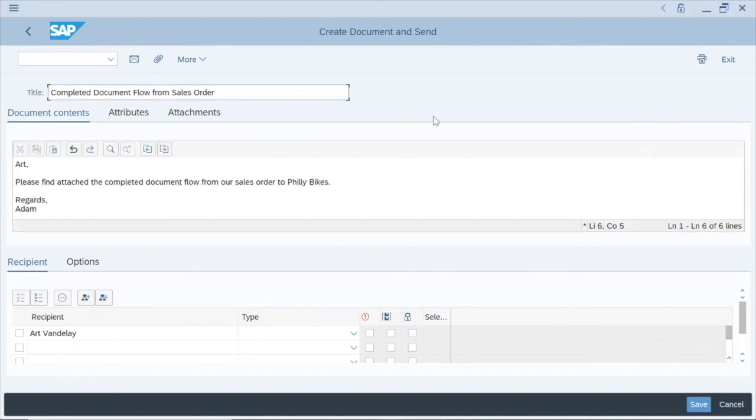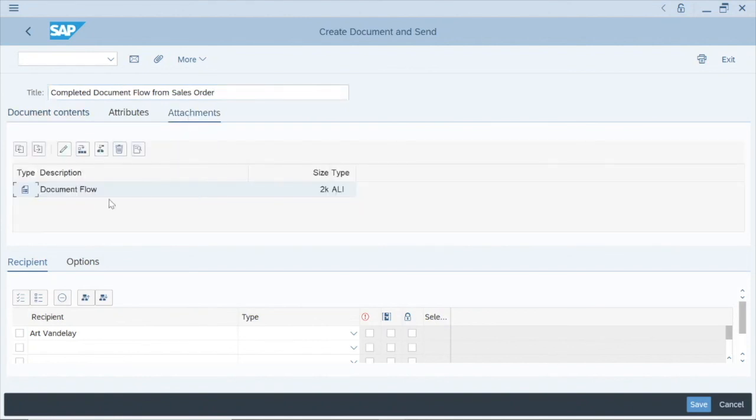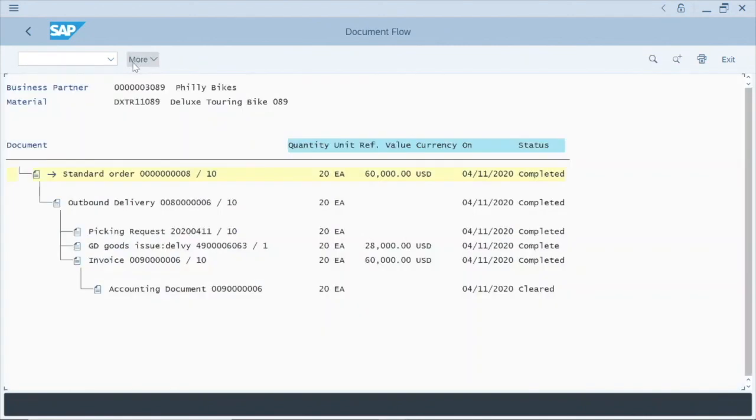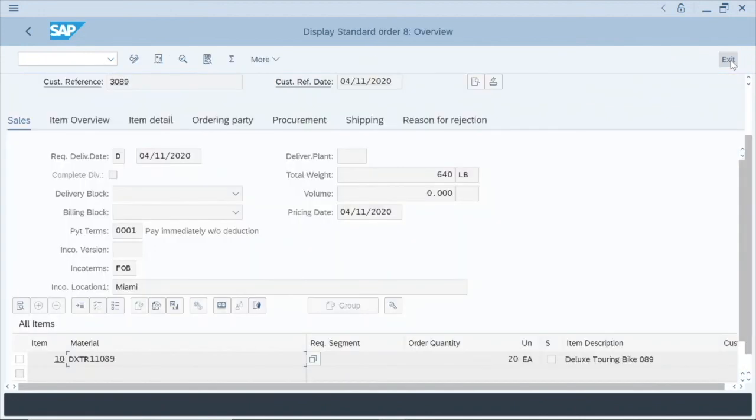After you've completed your 3 to 4 sentence summary, we can do a quick review that we have all the elements necessary for a good email, which are a descriptive title, the summary itself, we have Art Vandelay listed as the recipient, and we have our document flow attached. After we've checked we possess those 4 elements, we can go ahead and send this off to Art by clicking on the send icon, the envelope up on the top menu bar, and click on it, and it will send it off to Art.